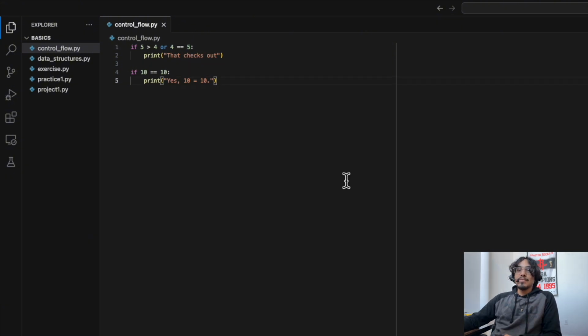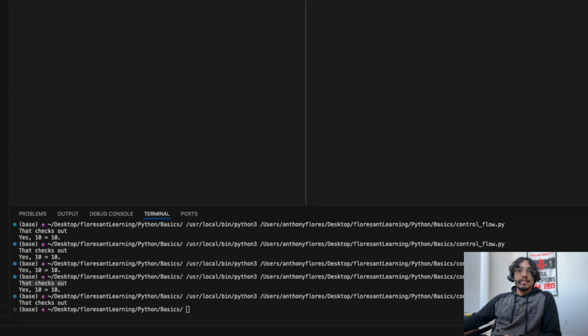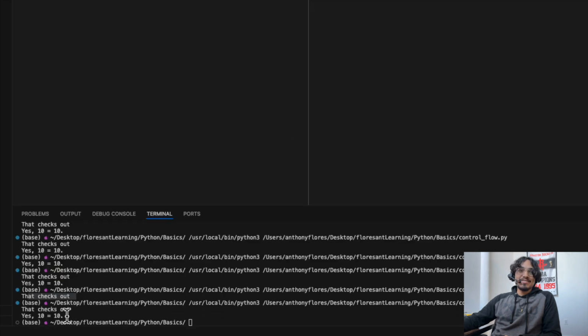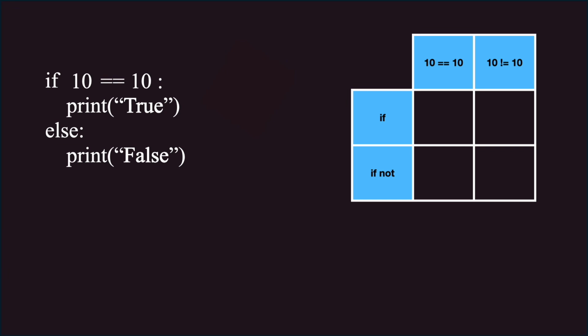Now not can be a little confusing, but basically it's checking that it's false. So here, for the comparison operators, not equal to is this. It's an exclamation and then an equal sign, saying 10 does not equal 10. If we run it, only the first line gets run because this is false. 10 does equal 10. But if I say if not 10 does not equal 10, yeah, that sounds a little confusing, but there you go. Yes, 10 equals 10. Let's see if I can try and explain this a little better.